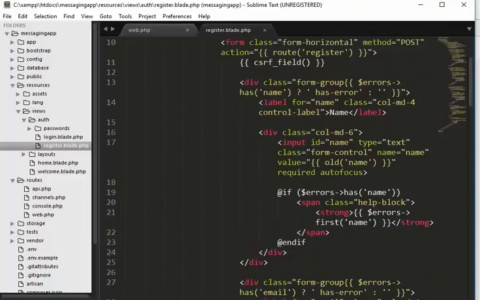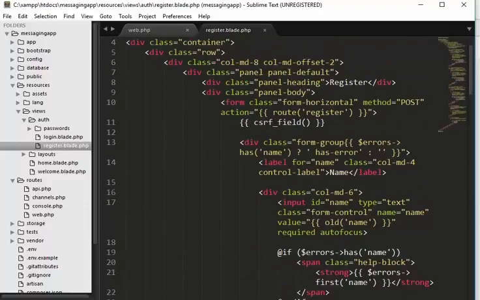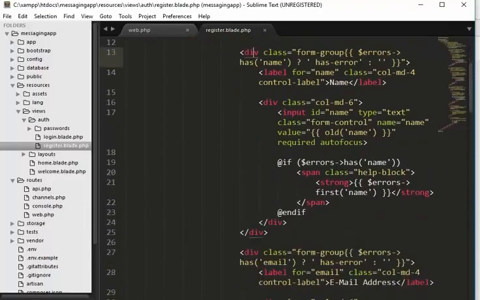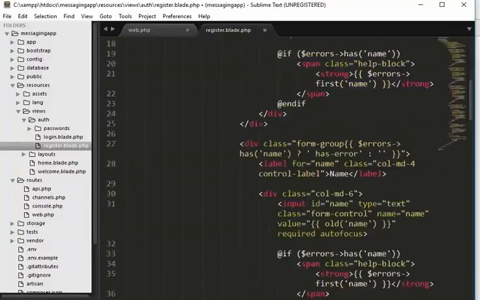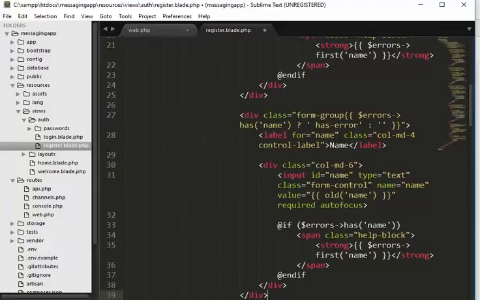For that, inside this form we have a name field, so we will make a copy of this, paste it again, and change the field name to mobile. Wherever I have the field as name, I will change it to mobile.